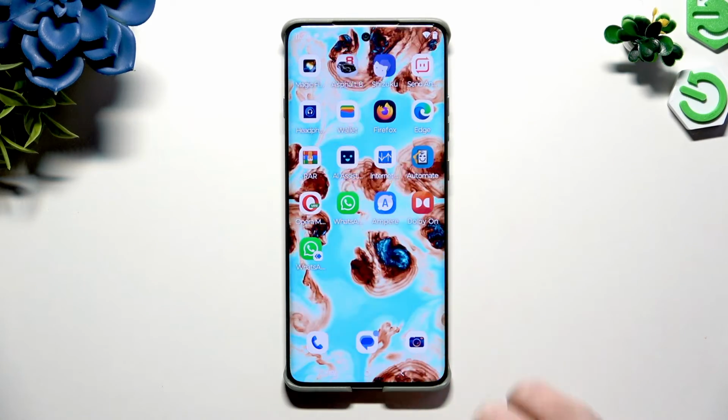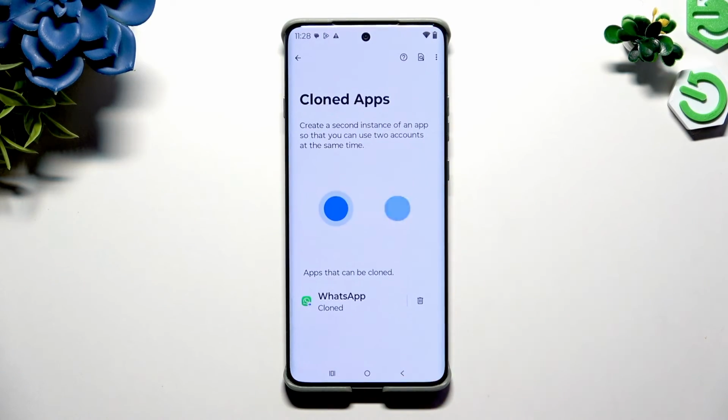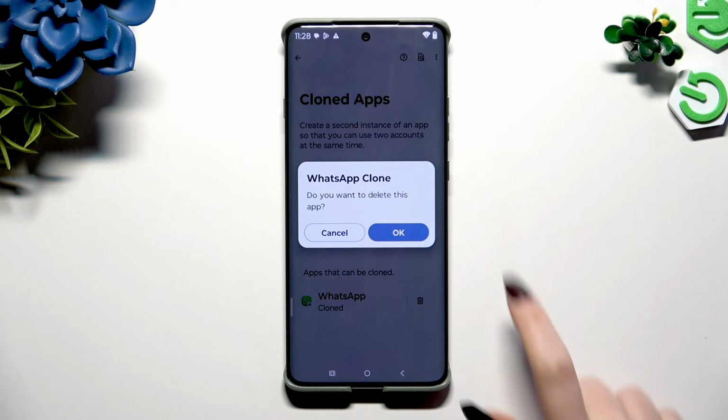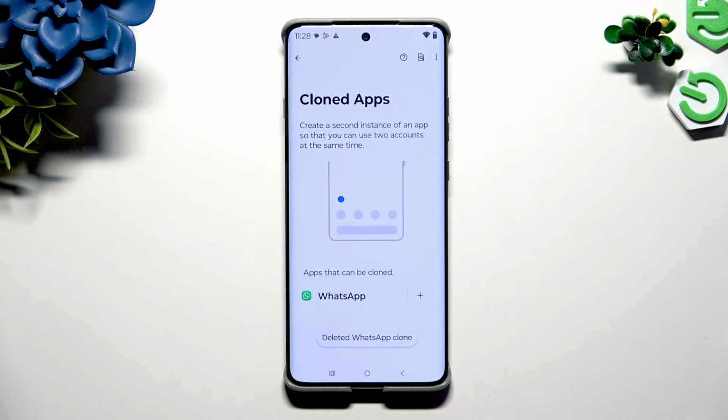To delete this clone, go back to the same settings and use bin icon next to your app. Then confirm your choice in the pop-up.